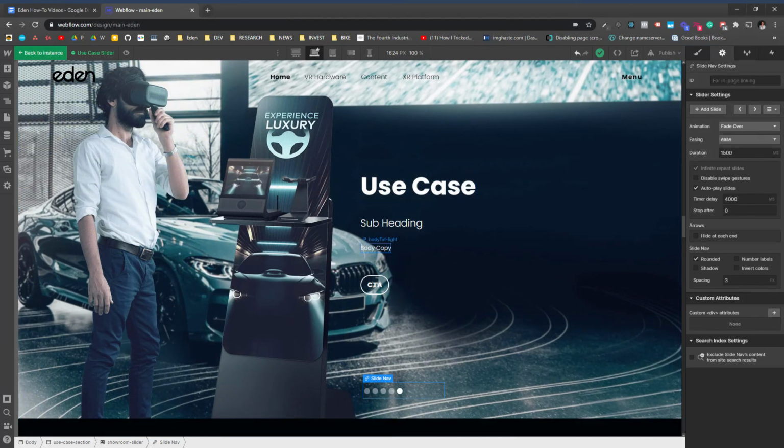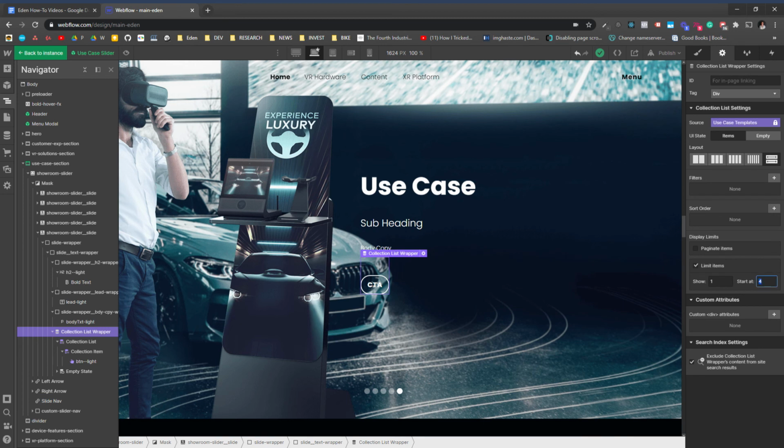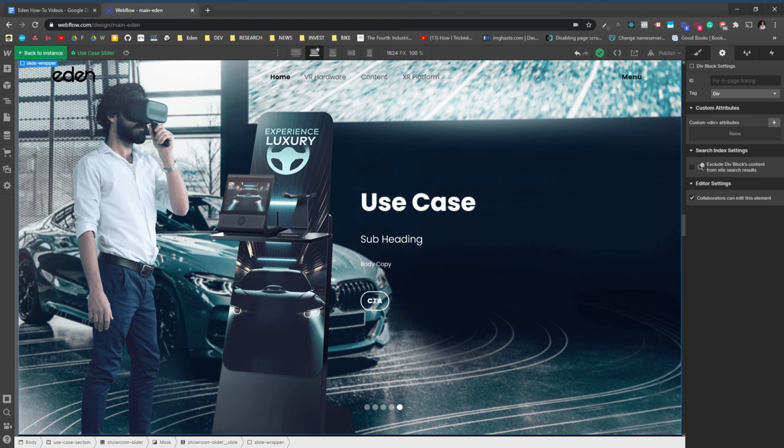So we're going to come back to the 5th use case, select the collection list wrapper again, and change this to 5, which will be the demo as recently shown in the back end. So now that we've changed that to 5, this CTA on the front end is going to link to that demo use case template for any user. And this is critical. This is what will allow the user to access that template. So once we've done that, we have officially completed adding a new slide to the use case slider. Thank you for watching.